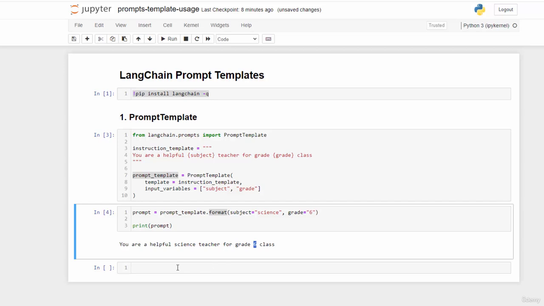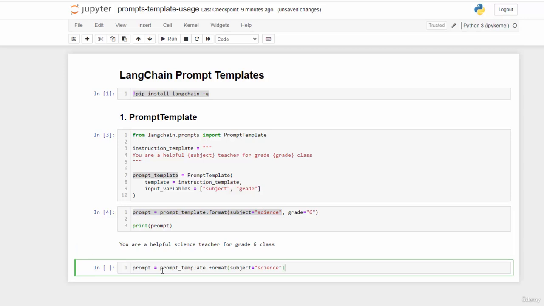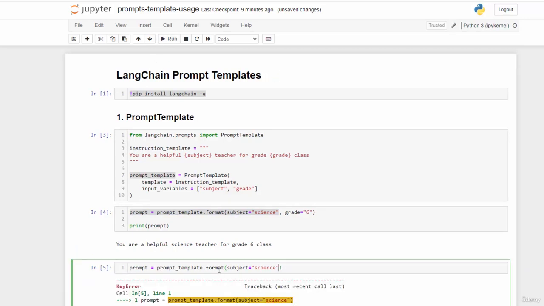Now, one thing I'll show you here is that in order to use the format method, you need to pass values for all of the input variables. So for example, if I just try to do this here, whereas I'm not passing the value for the second input variable, this will fail. And the reason is that the format function requires values for all input variables to be passed. Sometimes you may not have the value for all the variables available to you. So that's where you use partial.